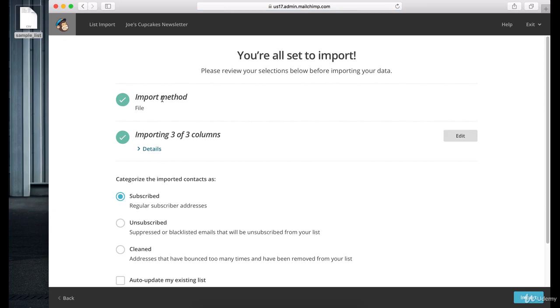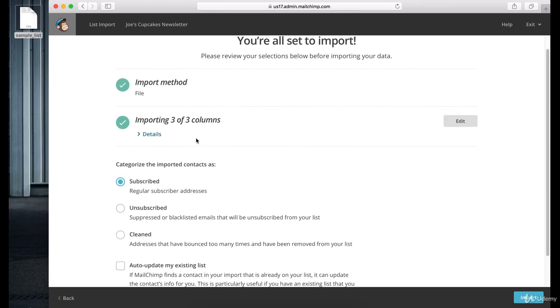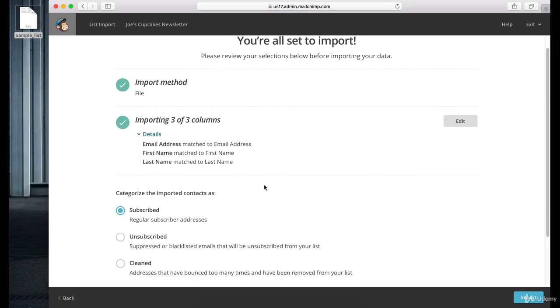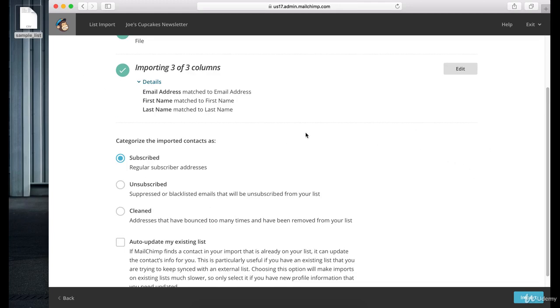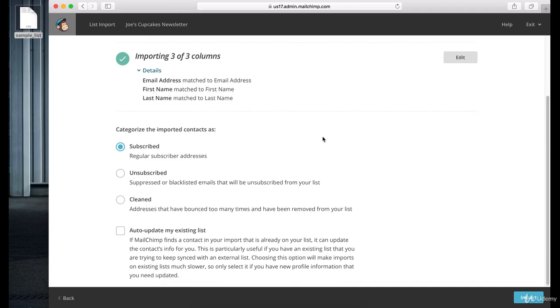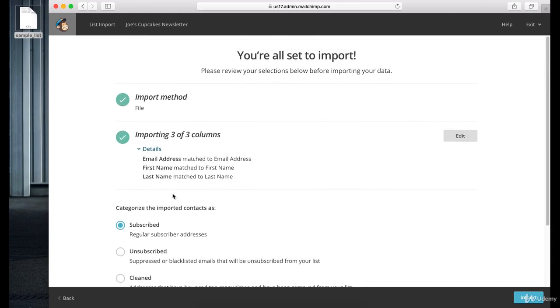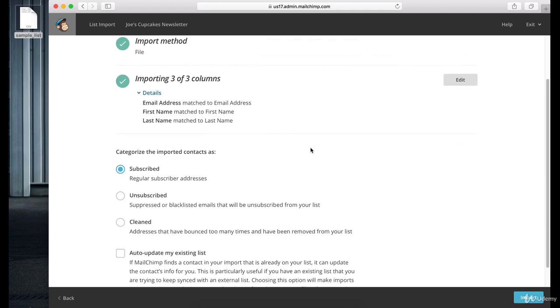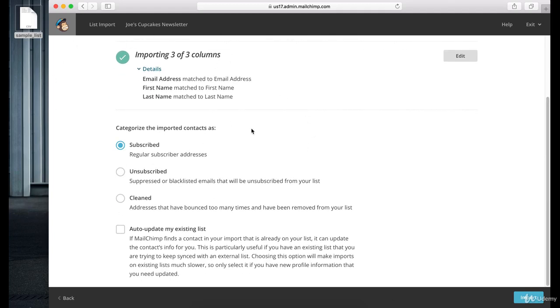And then it says import method file, importing 3 of 3 columns. Okay, because you don't have to import all of the columns. So it shows email address, first name and last name. So it shows you how many you're importing. But ideally, when you have the data, you'd want to set it up in your Excel file the way that you want to import it into MailChimp. That makes it just easier to import, with a lot fewer steps once you get the information here to MailChimp.